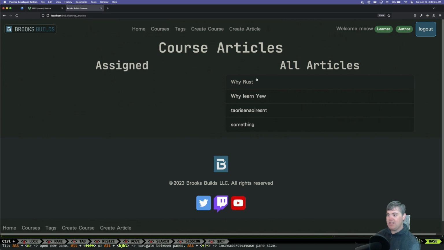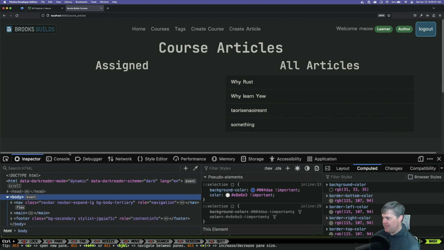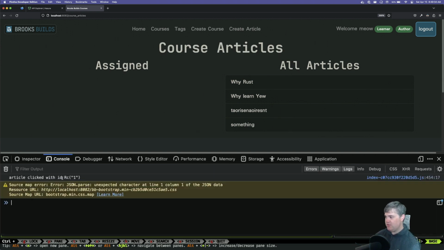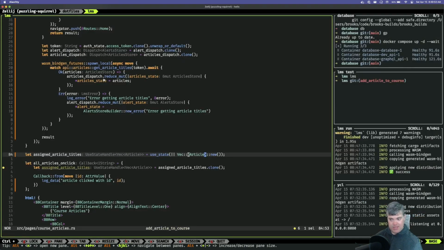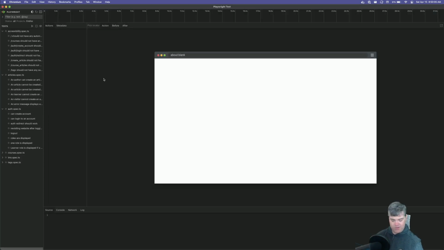All right, so when I click on this, I want that to trip over there. I also want to see in the console. Okay, article clicked with ID RC1, RC2, RC3, RC4. So I'm able to see which of these I've clicked. Now what I want to do is have it come over here and move over into assigned. That's where we got with our testing, but let's verify really quickly.